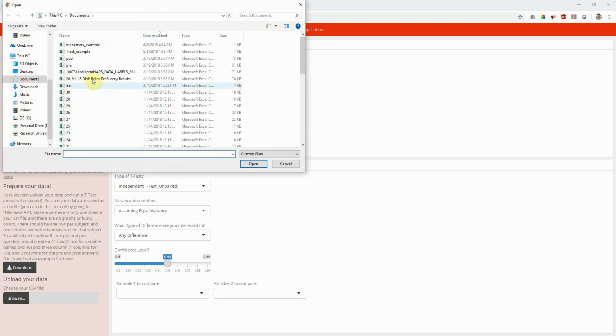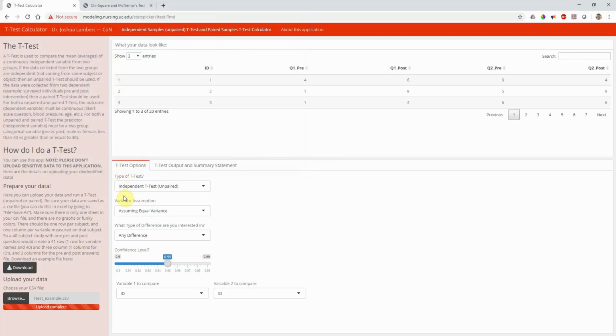So if you hit browse, you can go and find the data. It should say t-test example. So you can see it uploaded. It says down here in the bottom left corner, upload complete. It'll also pop up with a view of the data set.